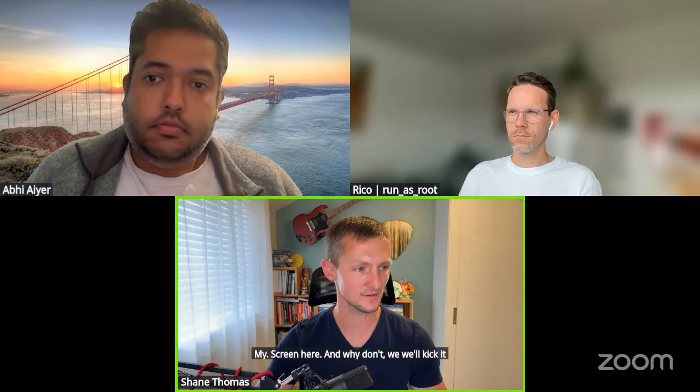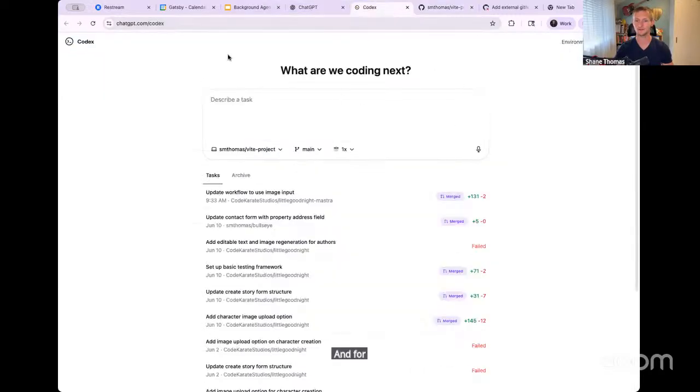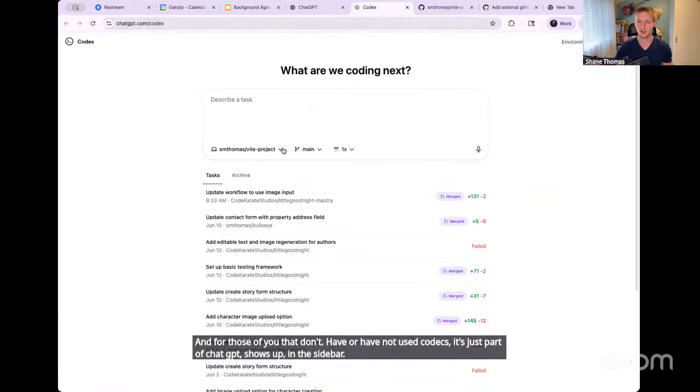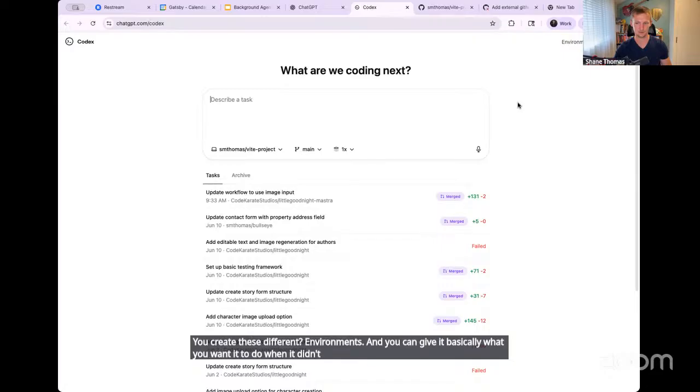All right, let me share my screen here. Why don't we kick it off in Codex first, because that's what I have open. So we have this repo here. For those of you that have not used Codex, it's part of ChatGPT and shows up in the sidebar. You create these different environments and give it what you want it to do, and it spins up a sandbox for every task.